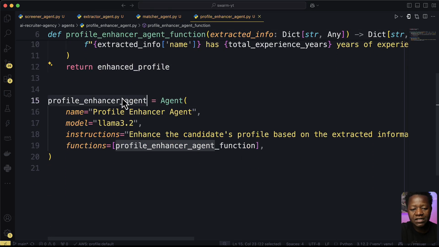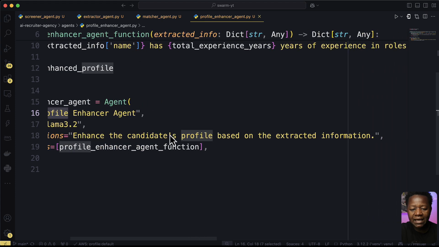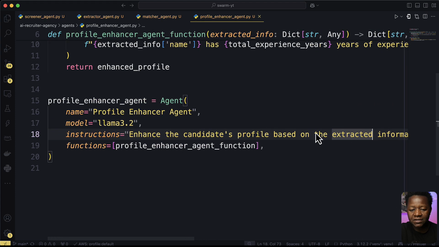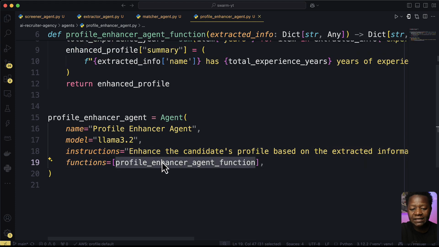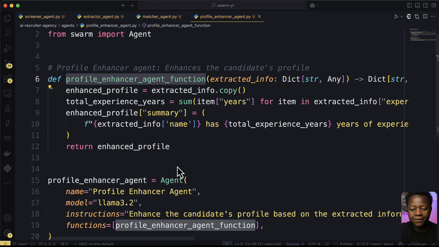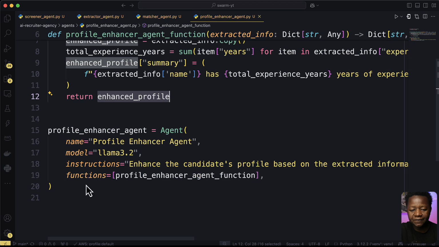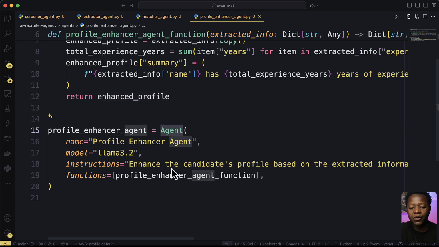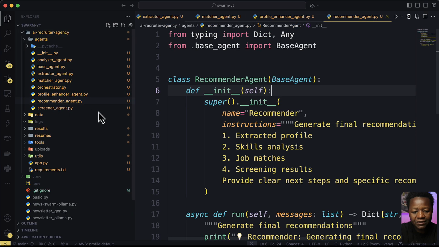Okay, and then of course the profile agent here, that's where we call agent, profile agent, and pass Llama 3, and we say enhance the candidate's profile based on the extracted information. So this is where we pass this function that we created here, and pass it through the agent because it will know that is the function it needs to run. Very cool. All right, let's continue here and let's go to the recommender agent.